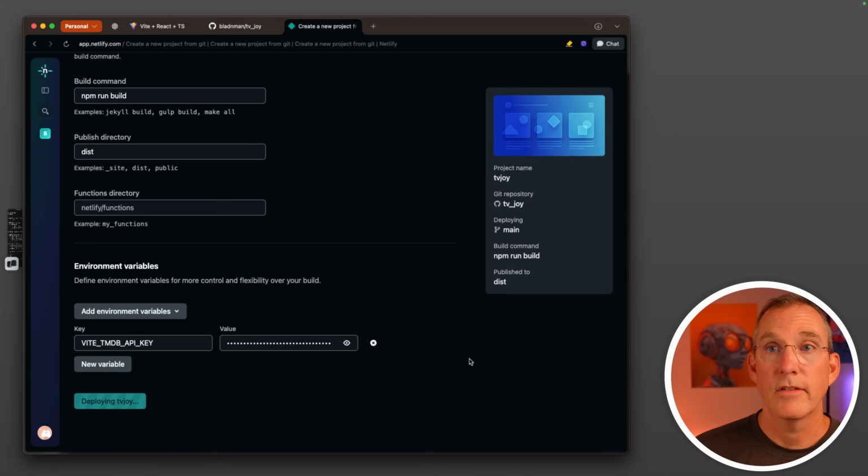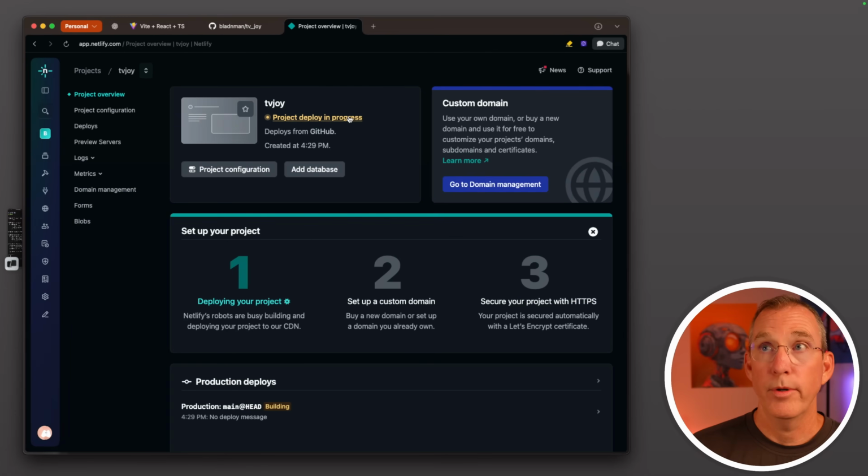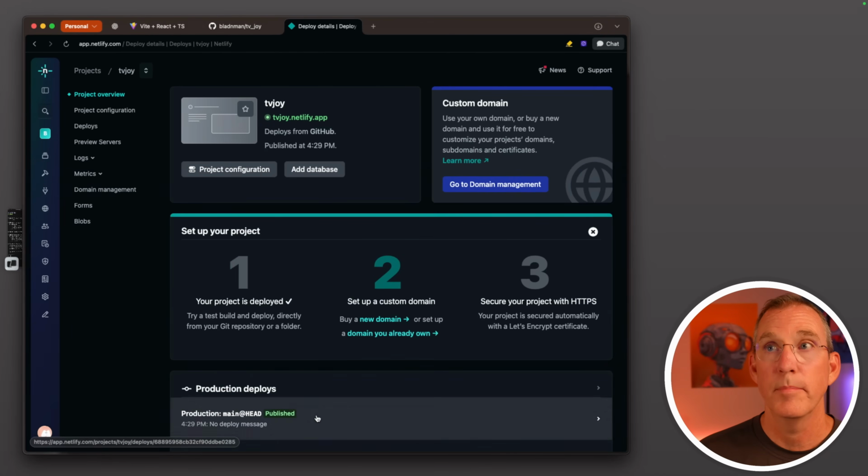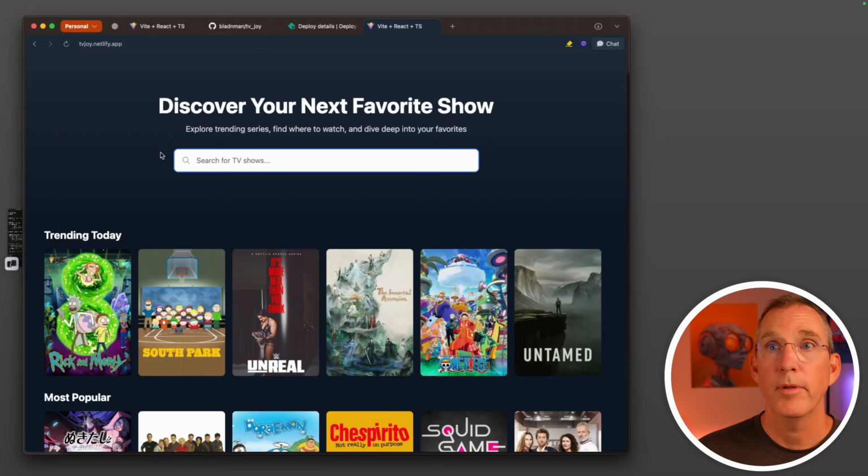Okay, and now let's deploy TVJoy. Project deploy in progress. It takes a minute, and it's working on deploying it, setting up custom domains, pushing everything. I'll be back in just a second. Okay, and before I could finish that sentence, this shows up down here, which is the deployment. If we go and look at that deployment, here's our application on the internet. Wow.